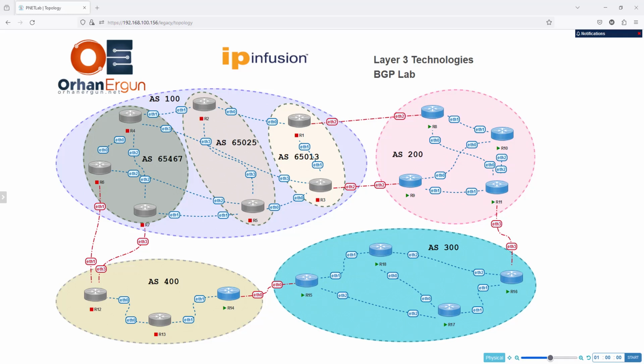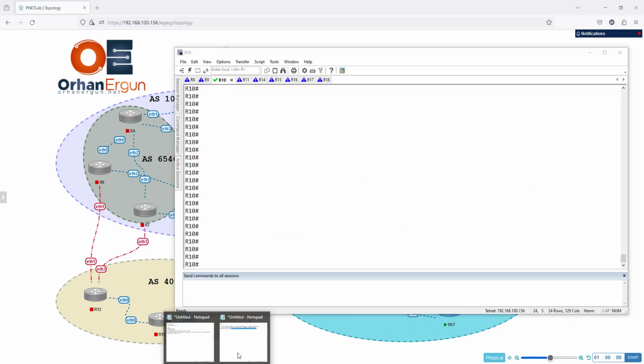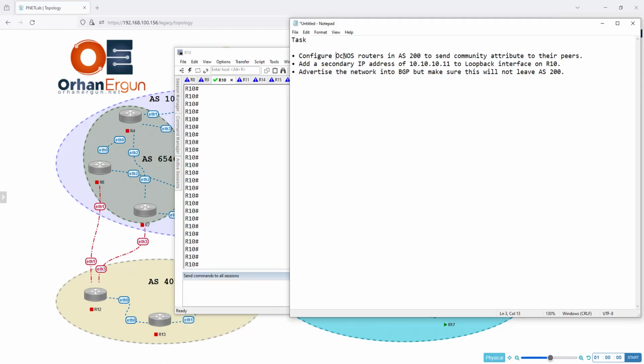Hello and welcome. In this video I'm going to complete a series of tasks for BGP on OcNOS devices. The task says I should configure OcNOS routers in AS200 to send community attributes to their peers. First of all, you should know that this is already done by default.